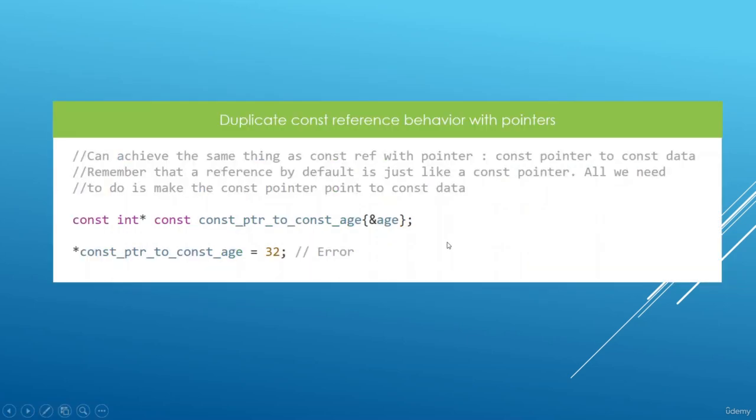You can also duplicate the behavior of const references with pointers, and for that we can use a construct like const int pointer const. This is going to set up a const pointer to const, which we can't use to modify the value that we are pointing to, and it also can't be used to point to something else. So this is going to simulate the behavior we have with references. And you can do that if you want.